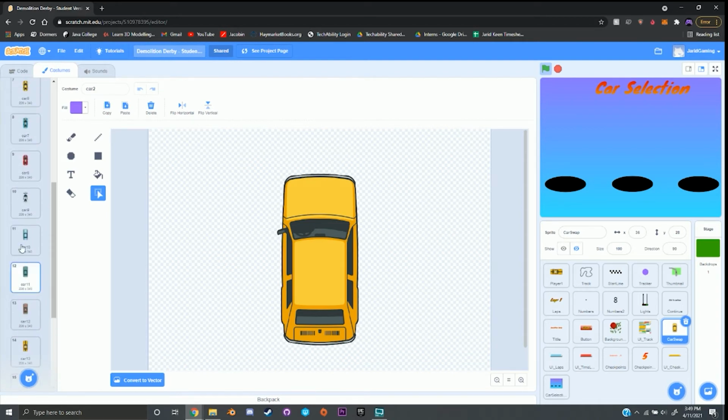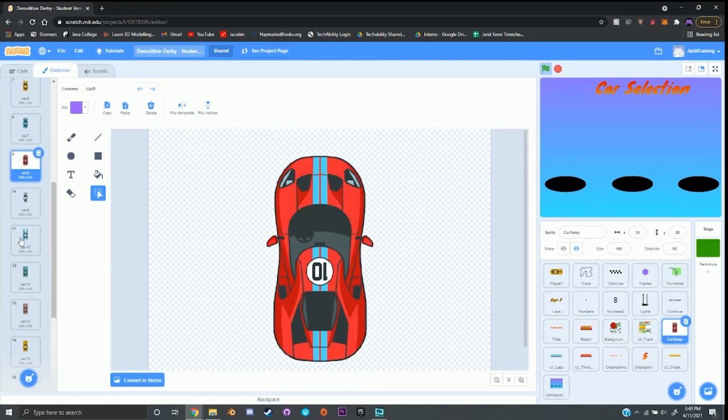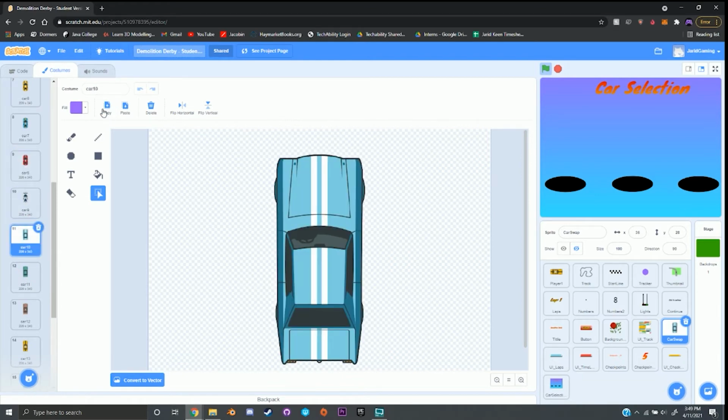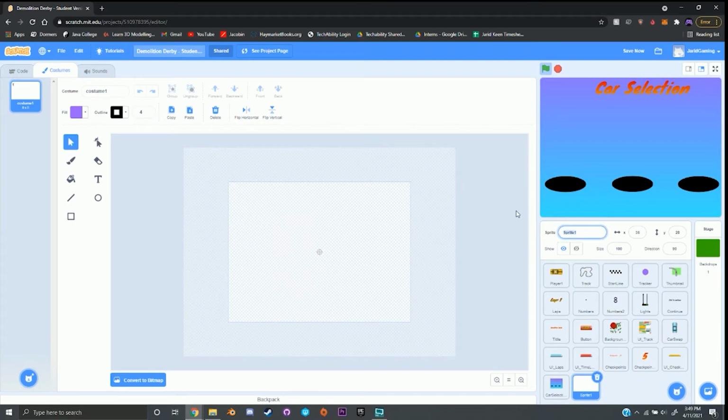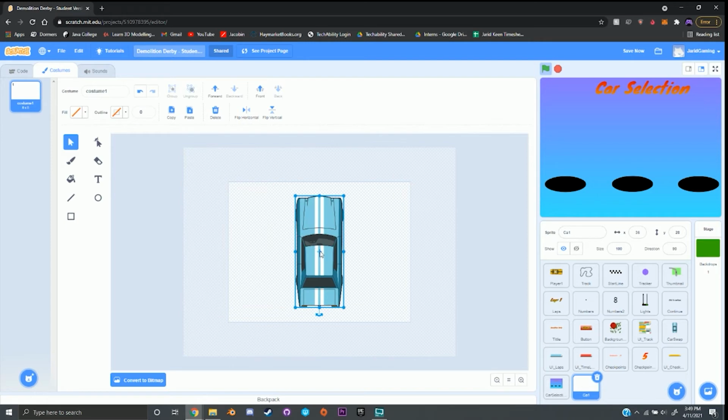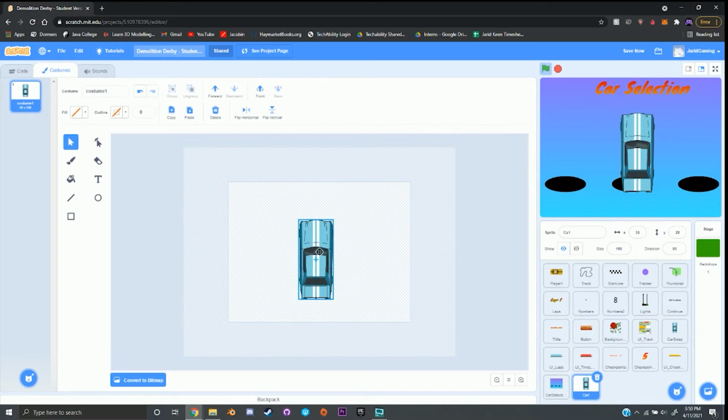When you've found one that you like and that you're going to use, I'm going to pick this blue one. So I'm going to click copy, and then I'm going to create a new sprite. To do that, I'm going to hover my mouse over the cat with the plus sign and click on the paintbrush. I'm going to rename it from sprite 1 to car 1. And then I'm going to paste the car into the game.